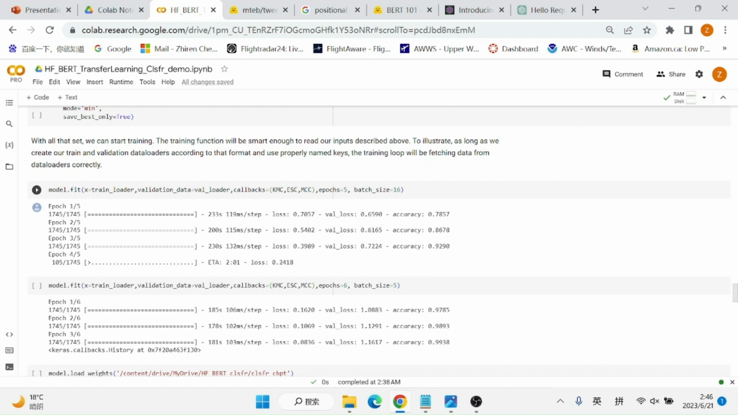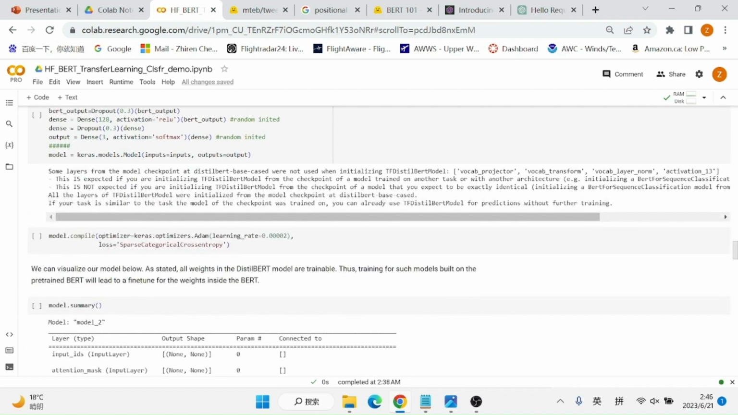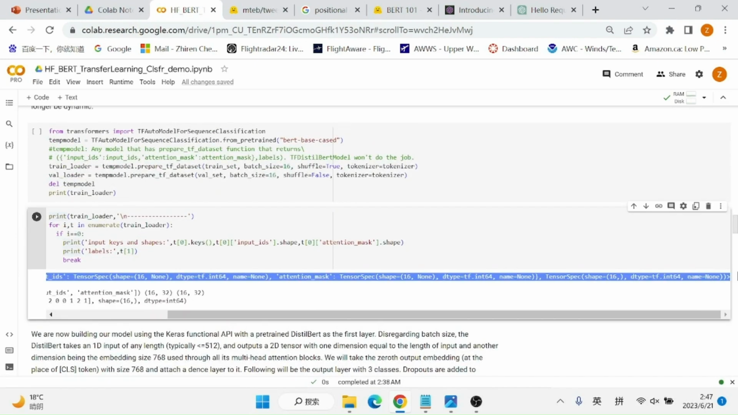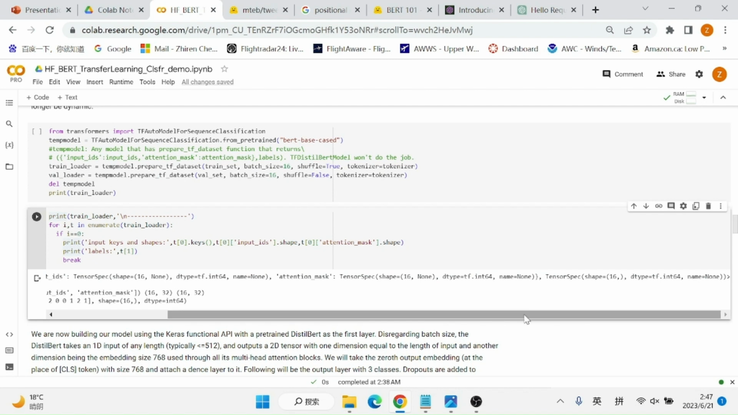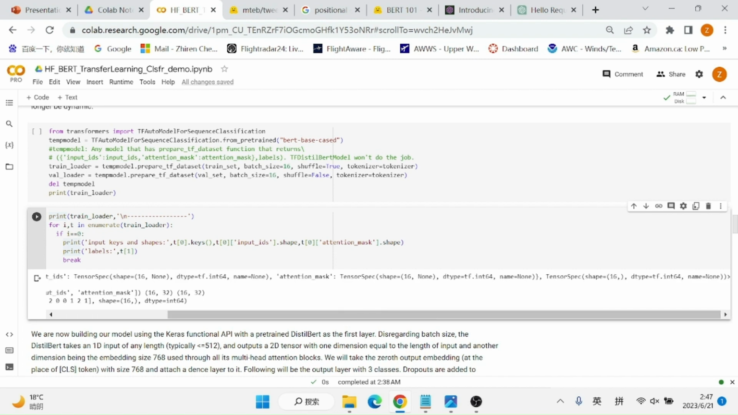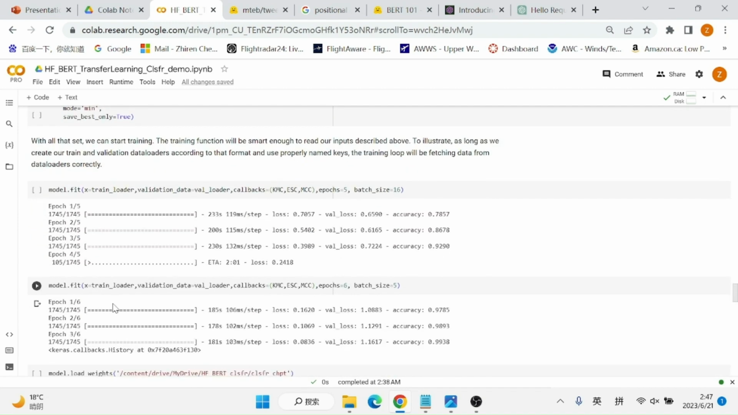So in this training function, when we are using this model.fit function, remember that our dataset in the data loaders is in such a structure. It's a tuple with the first element being a dictionary containing the input IDs and the attention mask, and the second element is the label. So this structure will be recognizable by the fit function. It is smart enough to select the correct elements from our data loaders.